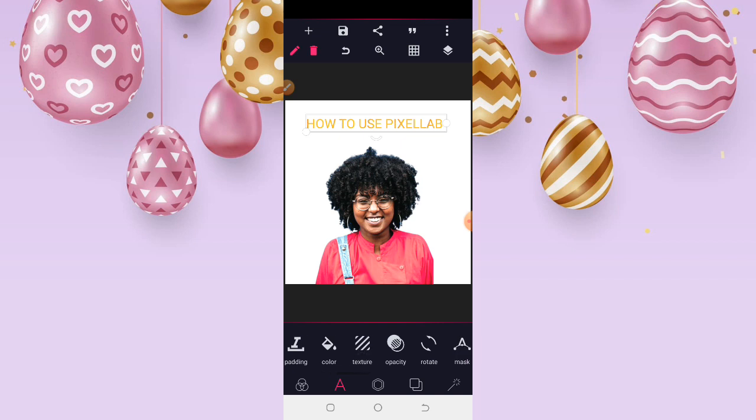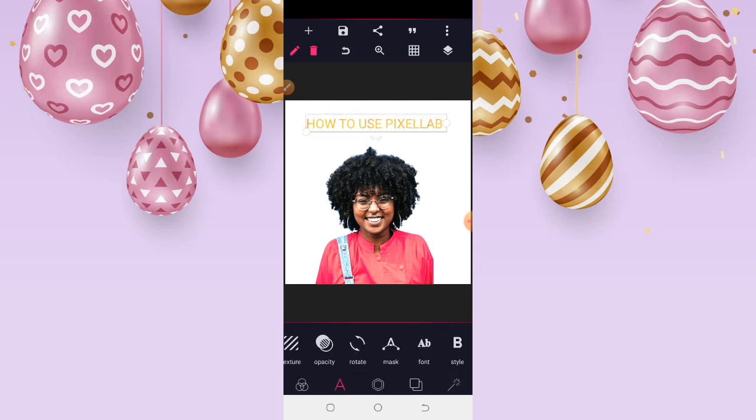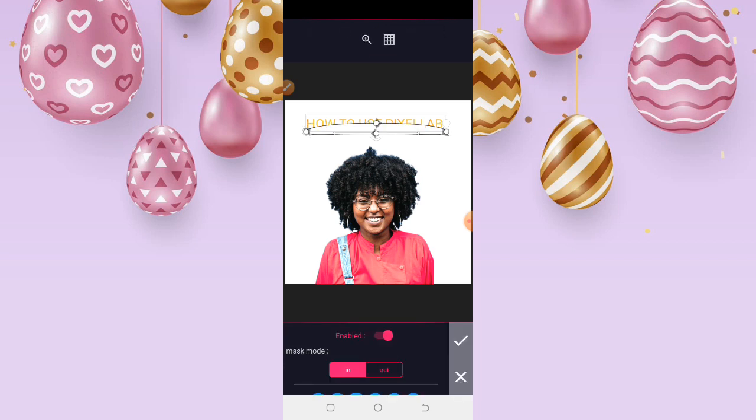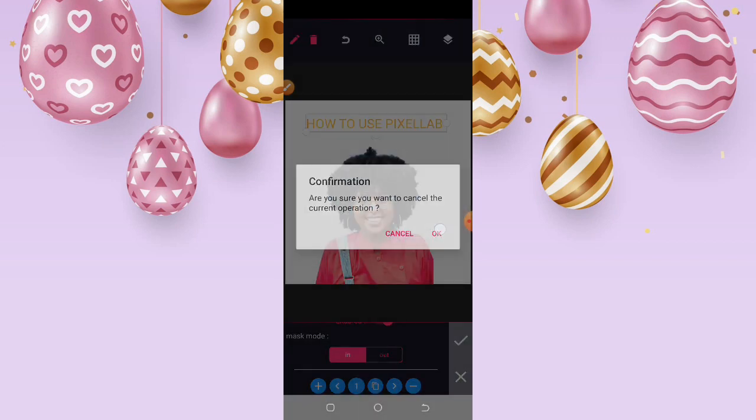The next one is opacity. You can reduce the opacity, you can increase it, depending on what you are working on. You can also rotate it the way you want. The next one is mask tools. The mask tools are used basically for manipulation of shapes and logos. For this training, you will be learning how to use the mask tool in our subsequent classes that are coming up.